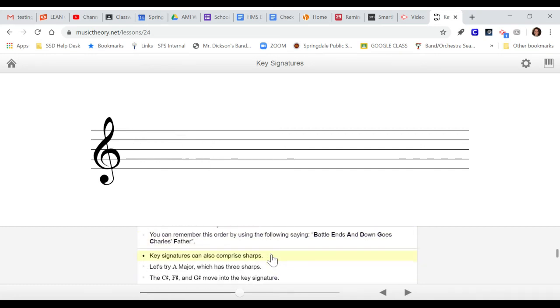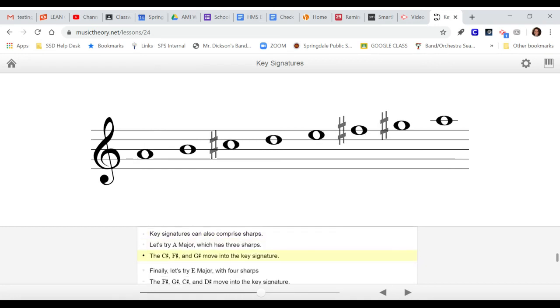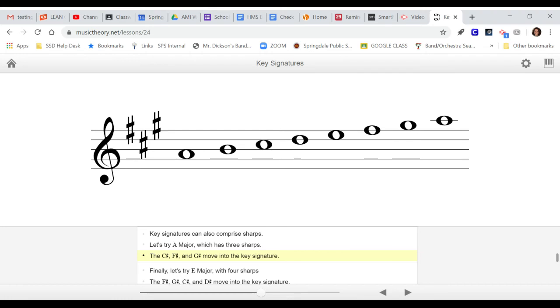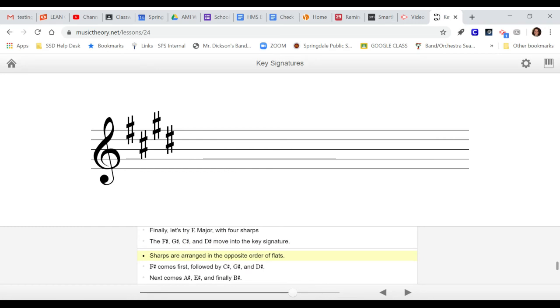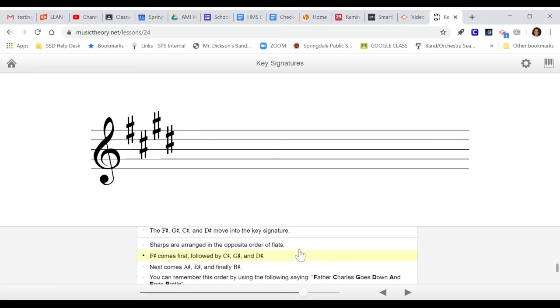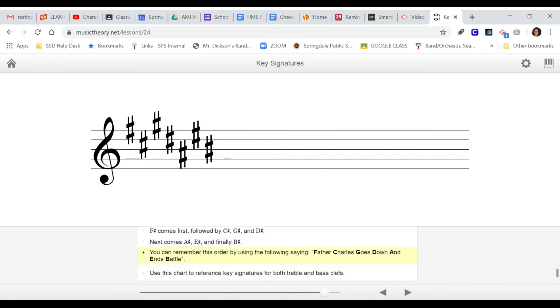All right, let's see what else it has. Key signatures also use sharps, and they organize them over to the left also, just like they did with the flats. Sharps are in the opposite order of flats, where F is first. F, C, G, D, A, E, B. Let's see, what does it say to remember? Father Charles Goes Down And Ends Battle.